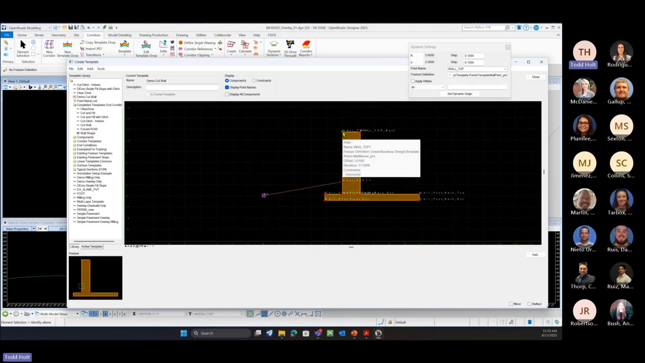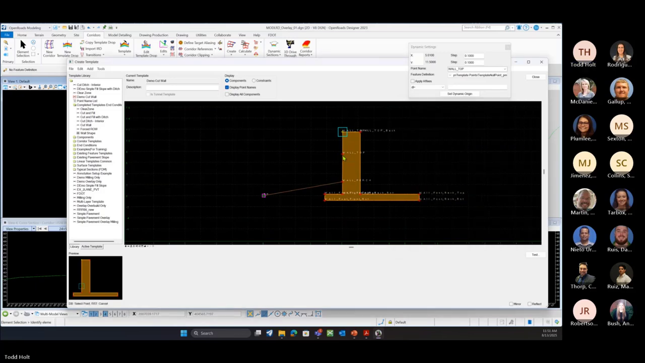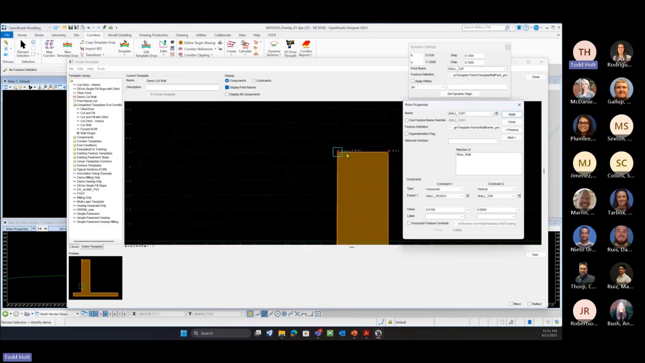And then I'm going to take this wall top and move that down to this wall top. I'm going to double click on this point and we'll see that that is from my wall perch point. But then I'm going to add my vertical constraint to my wall point and set that to 0. And that's going to move it down. So now I have both those points on top of each other.